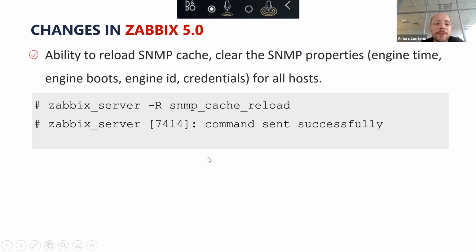And also in SNMP version 3, we have the ability to reload SNMP cache. We can clear SNMP properties. Here is the command. I will talk about this more in depth in one of the upcoming slides, but this can save you a lot of headaches down the road, because if you wanted to reload SNMP cache in older versions, you had to do a restart of proxy or the server, which can cause you downtime. It takes a while in larger instances, unfortunately. So this is really a lifesaver if you do a lot of SNMP monitoring. So this can reset the cached engine times, engine boots, engine IDs, and credentials for all hosts. And once again, I'm going to talk about when you should do this SNMP cache reload.